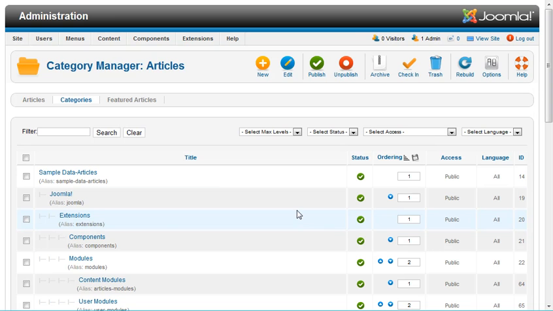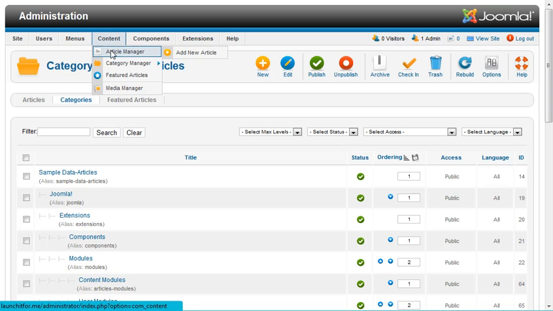The category manager in Joomla allows you to create new categories, edit existing categories, publish, unpublish, and archive. You can check in, trash things, and rebuild a category. And then there's some options. You'll notice that when we're on this page, the categories tab is highlighted. In effect, we're inside the article manager, in the categories section, so to speak.